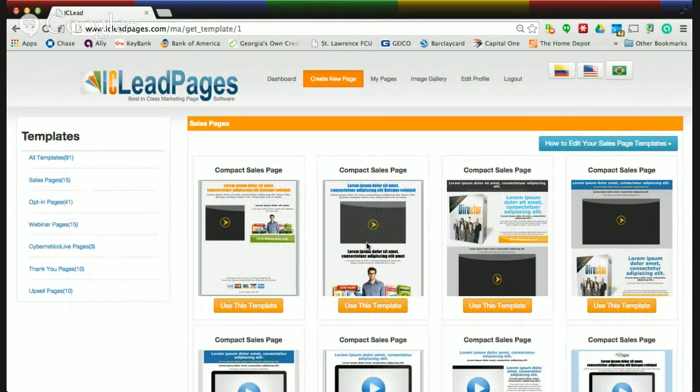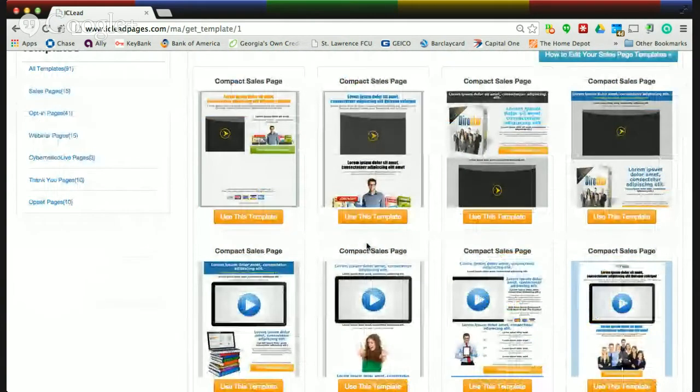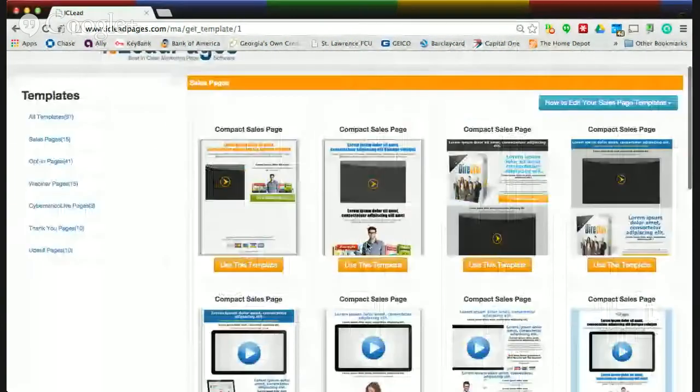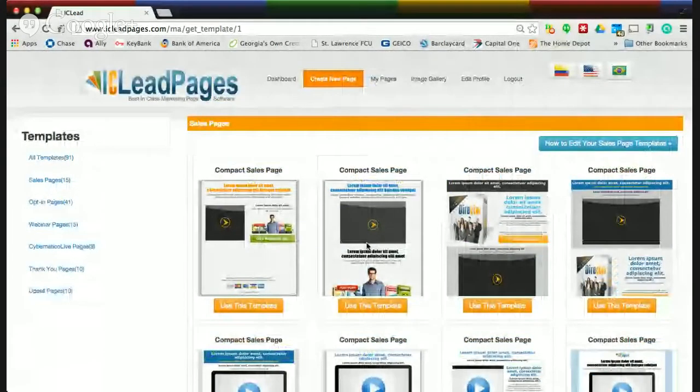All right, so here's what I want to go through. What I'm going to do today is show you the core functions of how to set up your initial capture page, and then go into creating some additional pages within that sales page. It's really simple once you get the concept and get comfortable with it. Quite honestly, you guys have all heard me say in the past that IC Lead Pages is one of the only systems I know of where you can literally click, edit, save, and publish, and you've got a capture page.